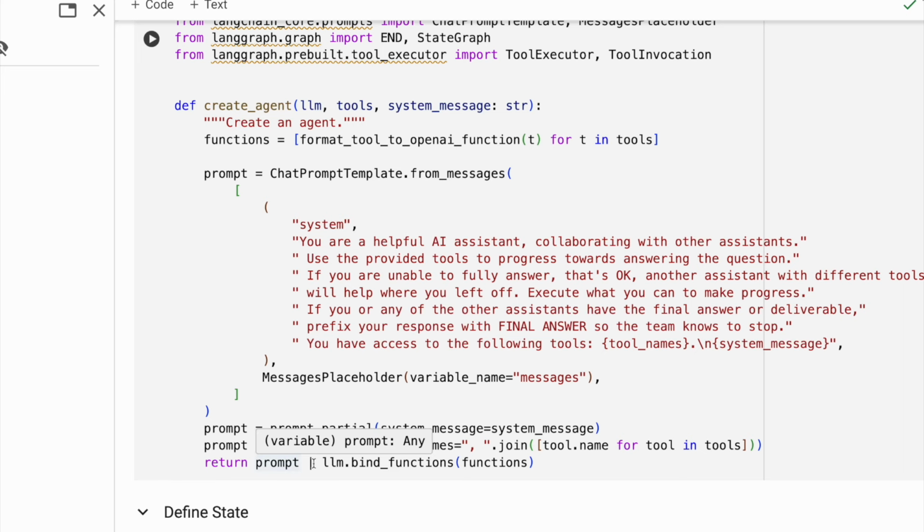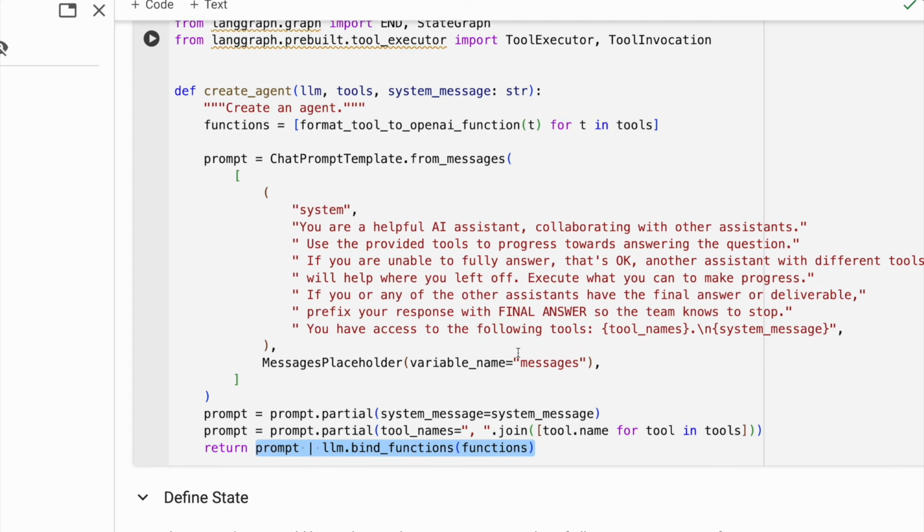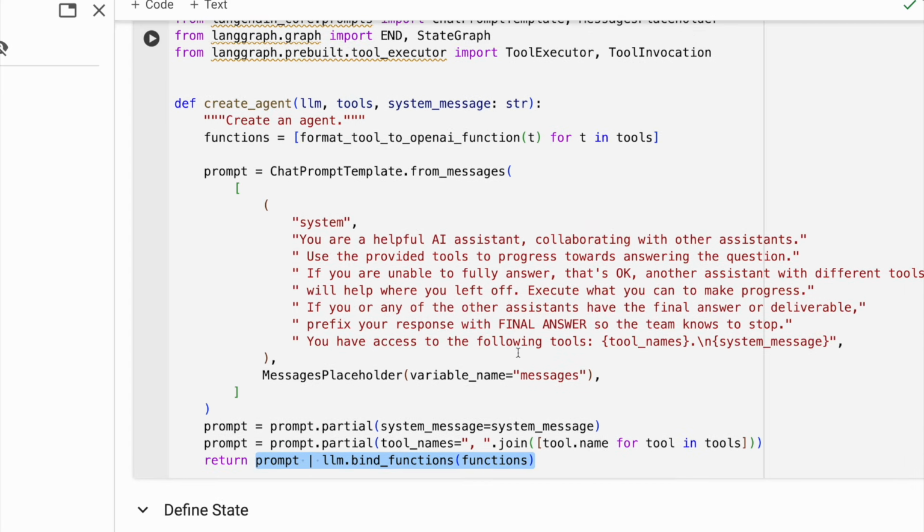You would notice here that we're using this prompt pipe LLM.bind functions, and basically why we're doing this is we're using the Langchain expression language. At least that's what the example was using to build out this particular function. Now we can go ahead and create as many agents as we want using this create agent function.